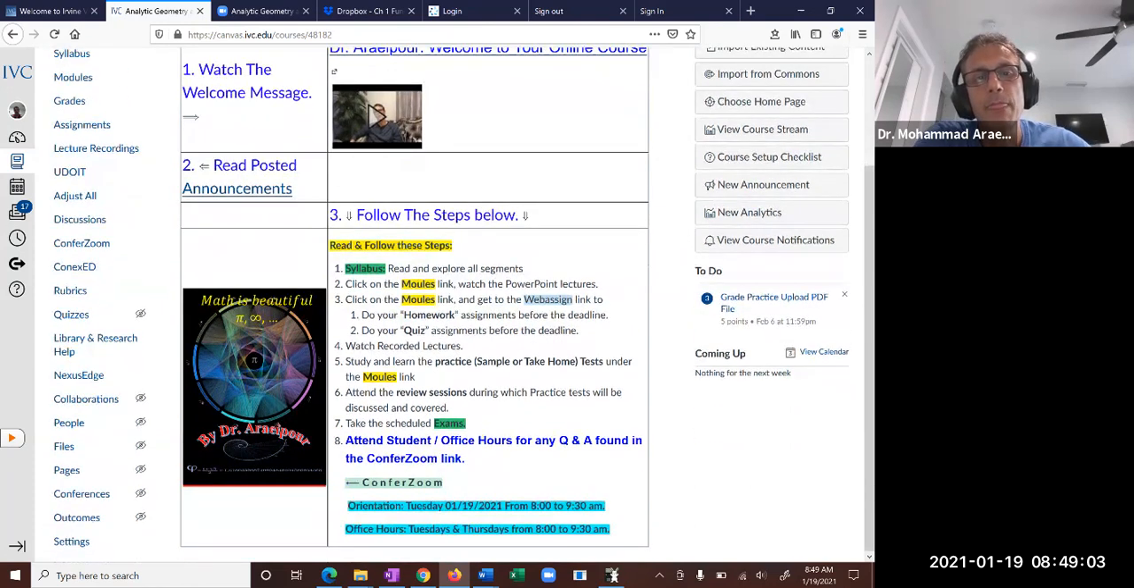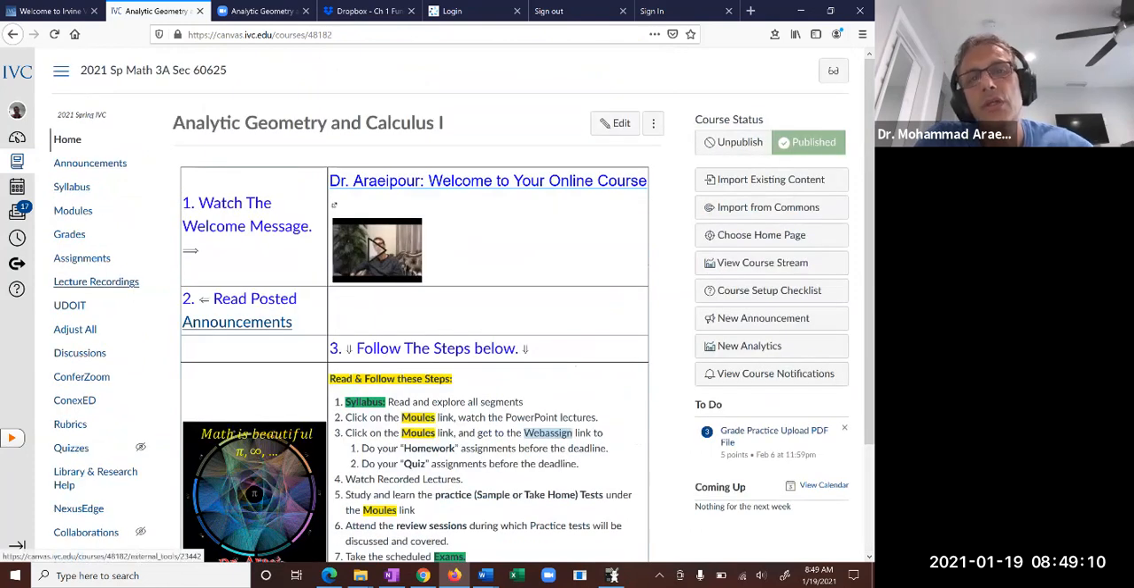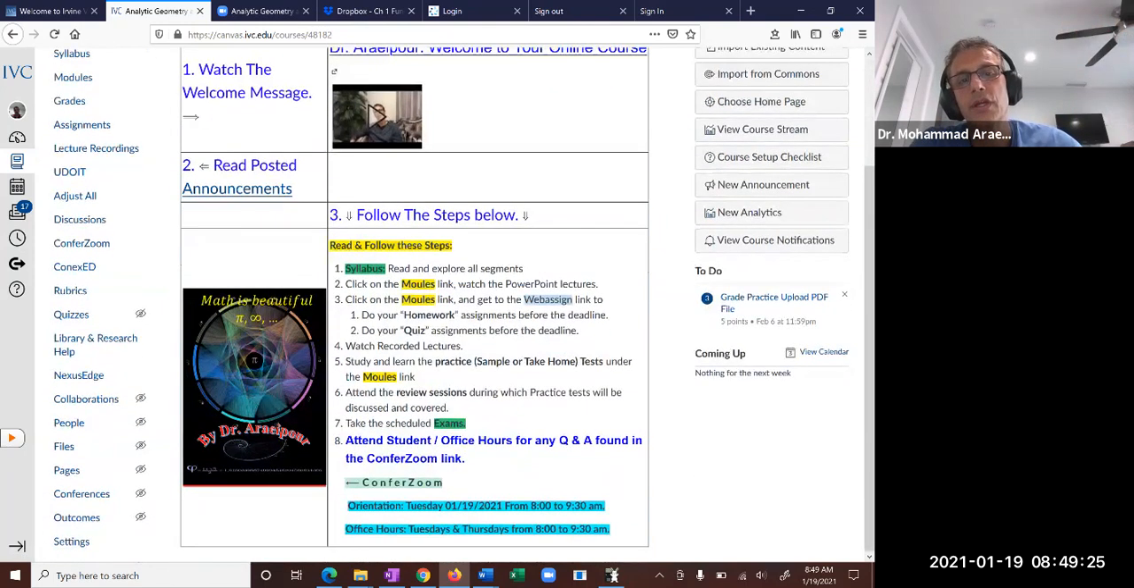And what about lecture recordings? You can find the recordings of all those PowerPoints that are posted, be it the PowerPoints for the lectures or for the exam reviews. Attend the review session. On the day of each exam, the first couple of hours, we're going to have a review session. Roughly, sometimes it takes 1.5 hours, sometimes 2 hours.